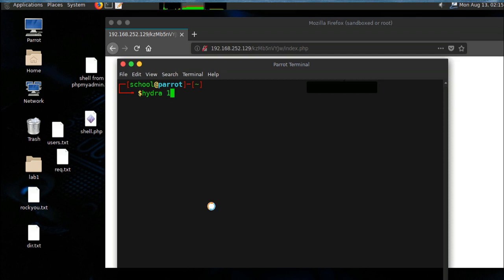Then you specify the IP address. I'm going to add the IP address here. Okay, so it's not like you only type the IP address. In a real scenario, you would like to add a website URL here. Let's say google.com, just for an example.